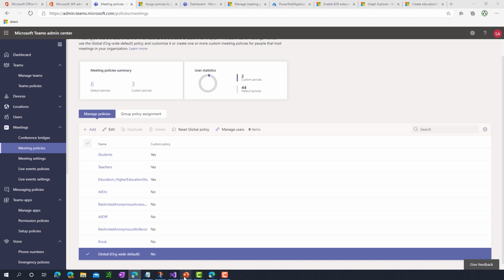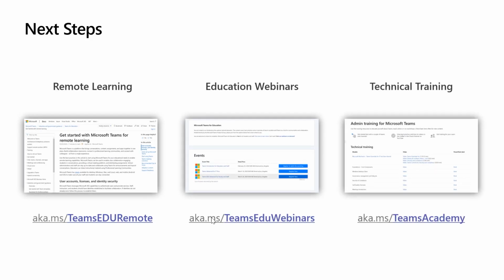All right, let's go back to our slide deck. We talked about governance, we talked about deployment, we talked about school data sync, we talked about the graph API. What about if you've completely done this? What if you want to learn more? Well, we have a number of good resources that are ready for you to go. If you want to learn more about remote learning and maybe read some of the best practice I've just mentioned, you can go to remote learning, aka.ms Teams EDU Remote.